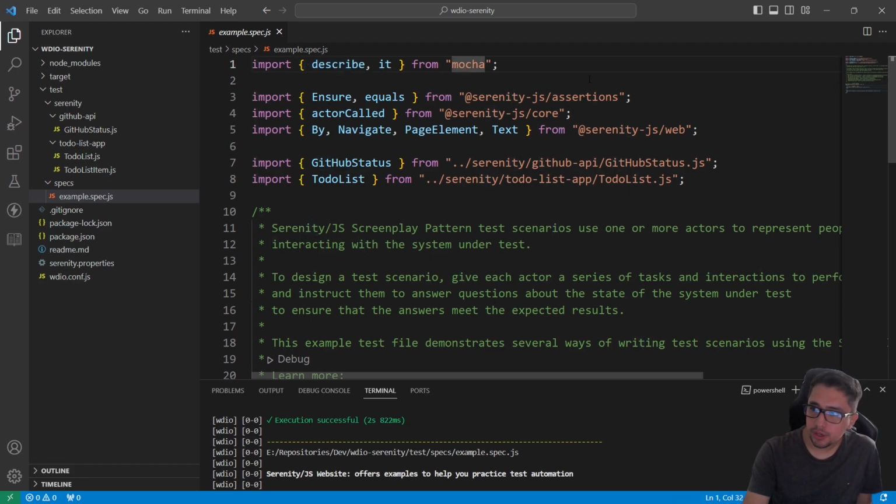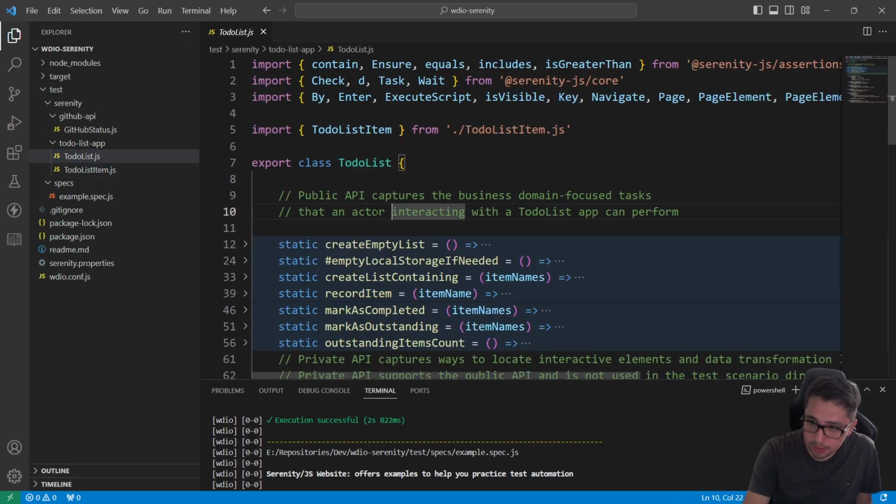Okay. We're going to require some assertion methods like ensure and equals from this library. We need the actor call to describe the actors, right? That's essential, and it comes from Serenity.js core. We're going to require by, navigate, page element, and text from Serenity.js web. And also we're going to require a couple of classes that we are going to discuss later in this video.